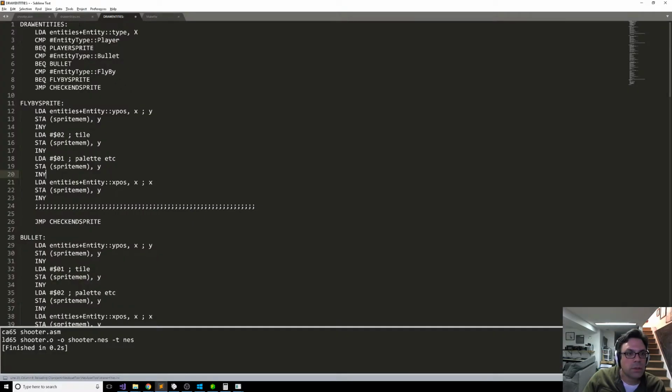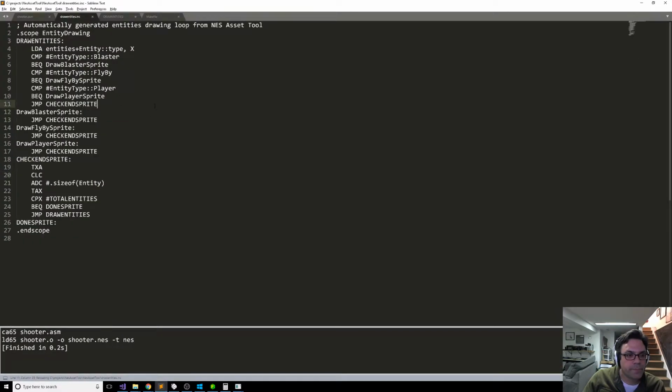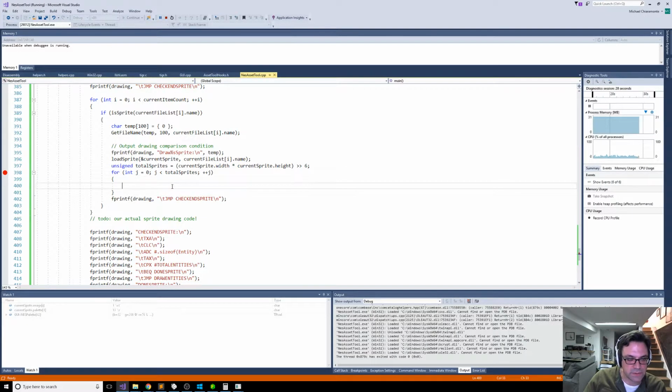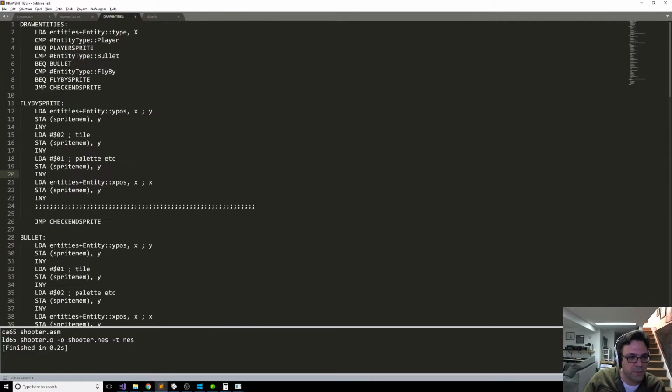So you can see it added the jumps here, which is good. So now the next thing we want to do is for each of these, we want to essentially copy this code, right? We want to load the Y position.